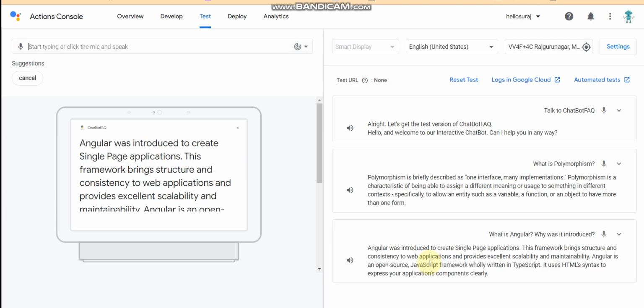Angular was introduced to create single-page applications. This framework brings structure and consistency to web applications and provides excellent scalability and maintainability. Angular is an open-source, JavaScript framework wholly written in TypeScript. It uses HTML syntax to express your application's components clearly.